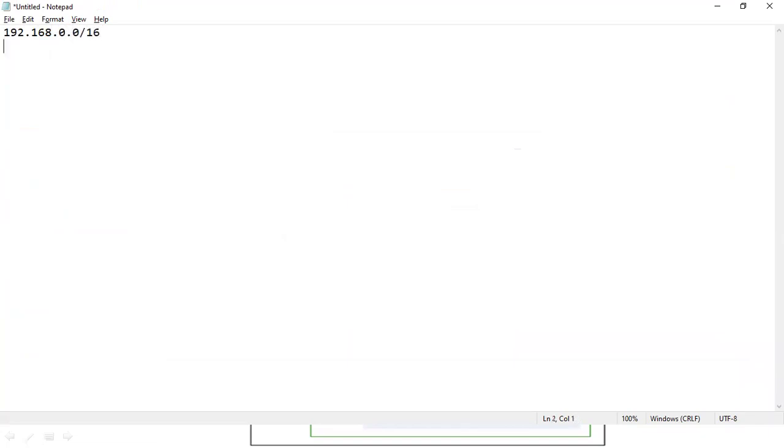192.168.0.0/16. It means your IP address range starts from the first host value 192.168.0.2, guys, to 192.168.255.255. In the suffix, what is mentioned? 16. Total how many bits? 32. You subtract 32 minus 16, which is 16. It means 2 raised to power 16 IP addresses can be assigned to hosts in this IP range.